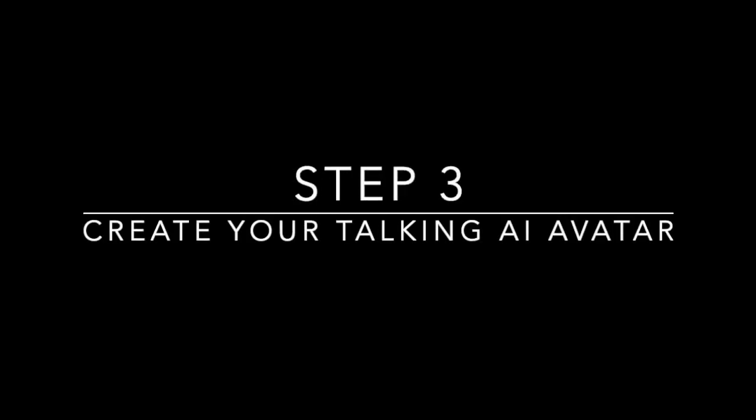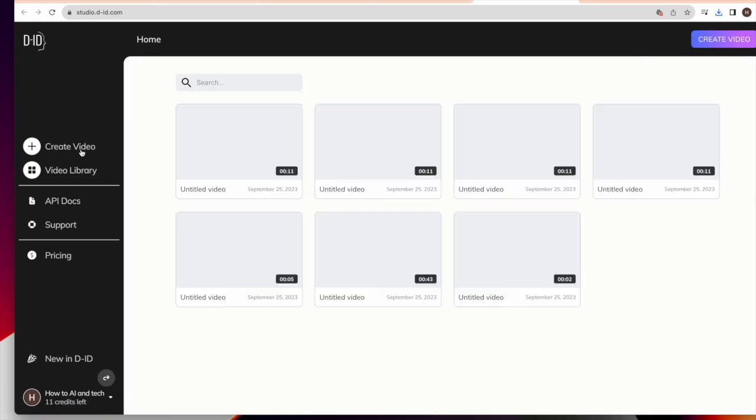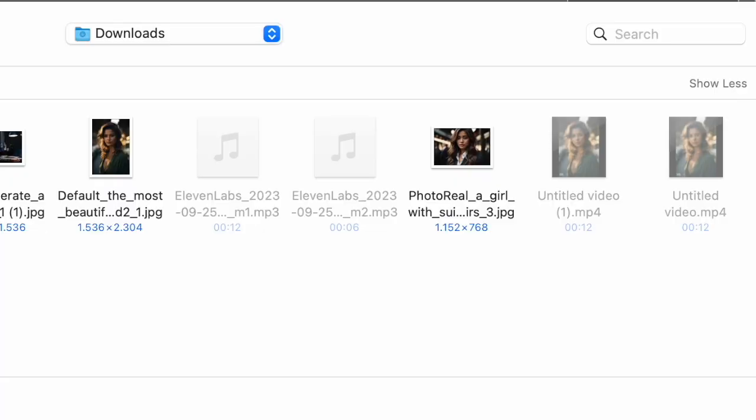Step 3. Create your talking AI avatar. Go to DID website. Create your free account. You will get 20 credits on sign up. Now, click on Create Video. You can select an avatar from here also.